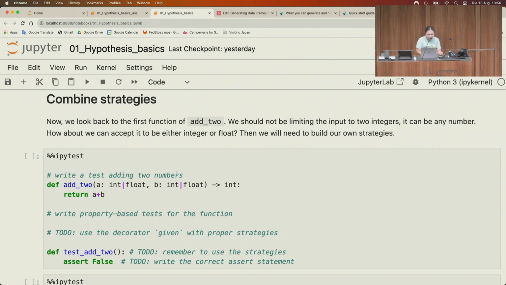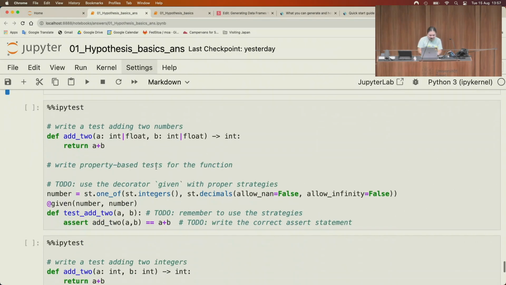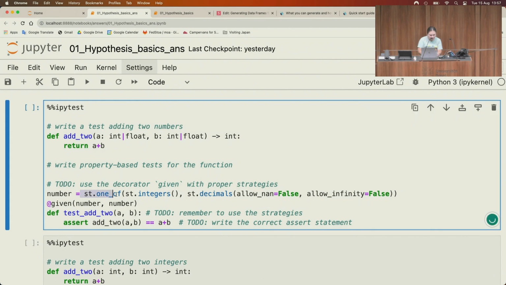So one of the things that I found very good is one_of. So one_of is either one. So for example, here you can actually use one_of, and then you can put integers or decimals here. For decimals, I also do a little bit of configuration because I don't want not a number, or infinity, which, because in float we could have infinity and NaN, but I don't want that. I want just regular things. So I use one_of, and then I use this. So it should work as well.